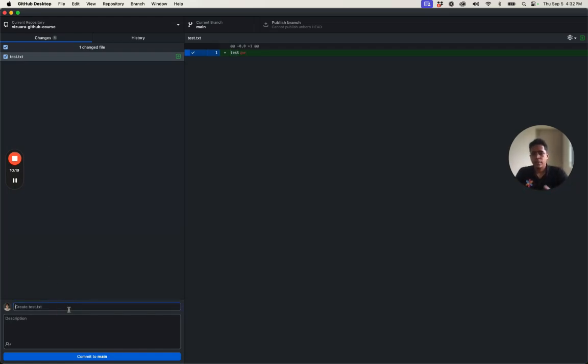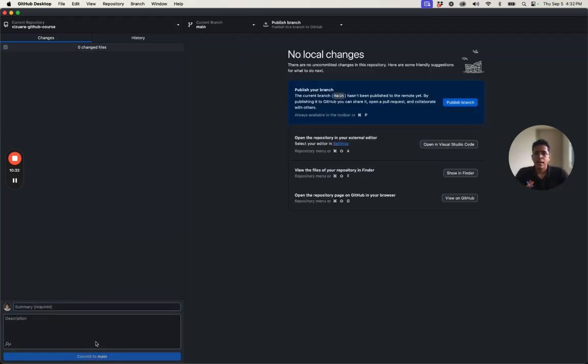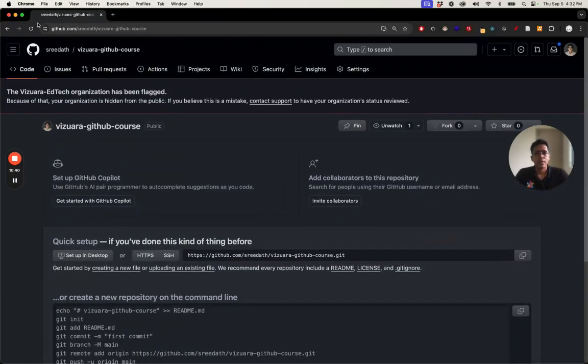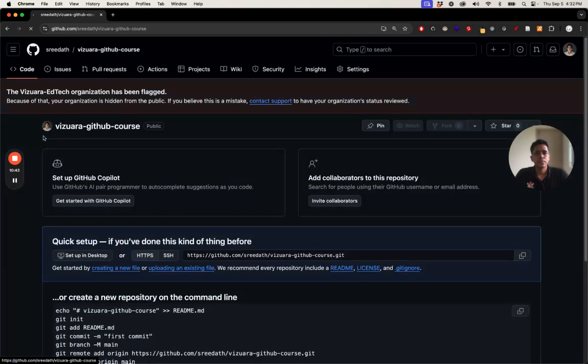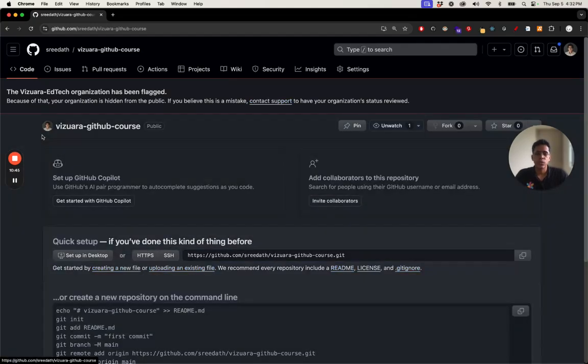So let me put, instead of test, what should I name it? Initiating the repo. So I click commit to main. And now, since I clicked commit to main, do you think this change will reflect in the GitHub website? Let's go and see. If I refresh, it will not reflect. Can you guess why? It will not reflect because committing is not equal to uploading.